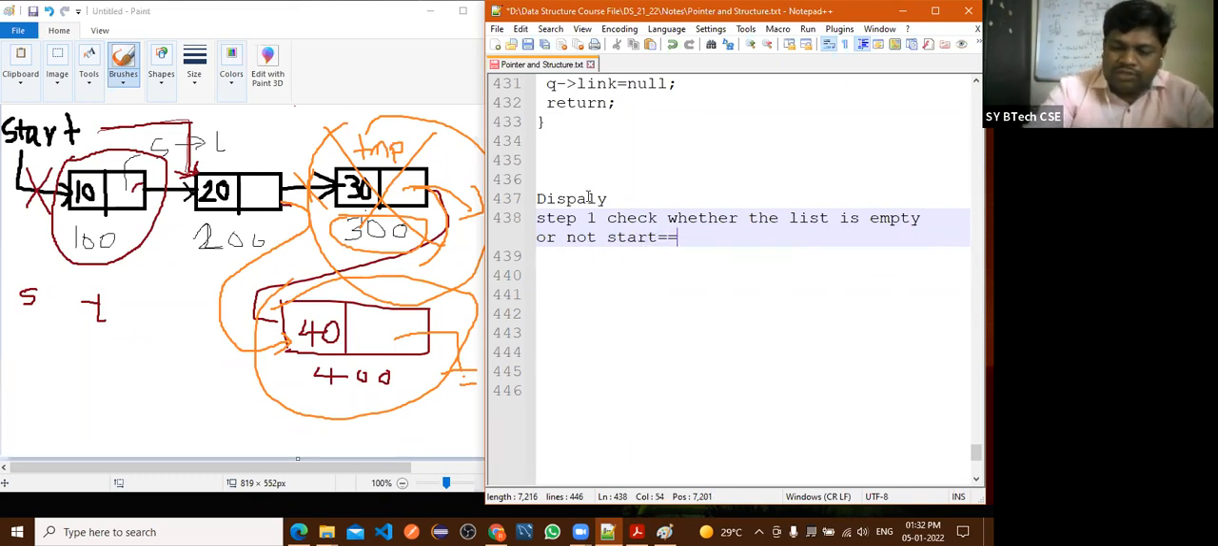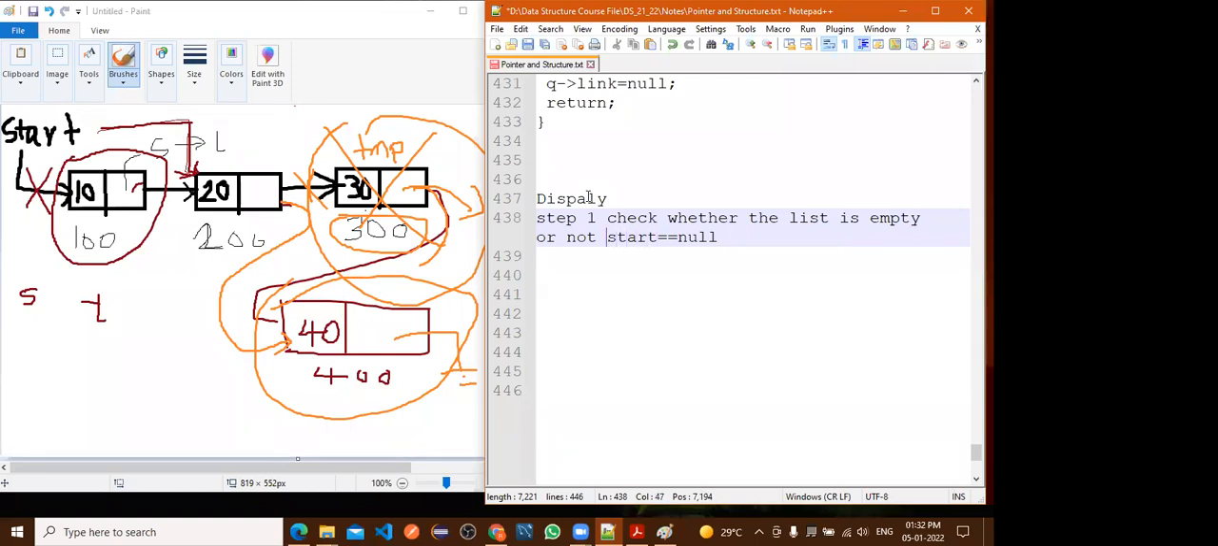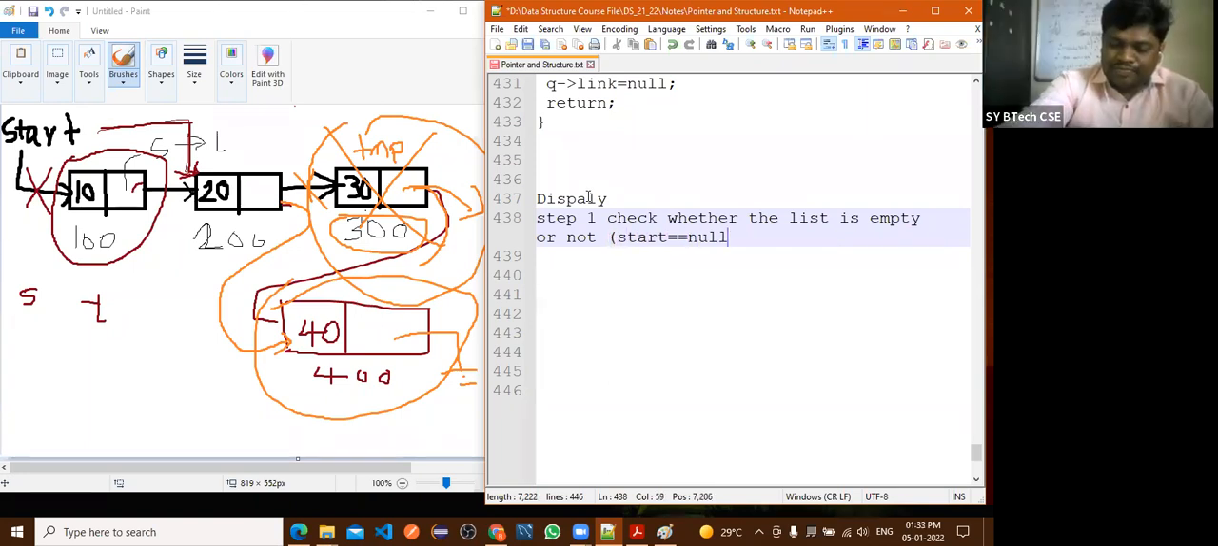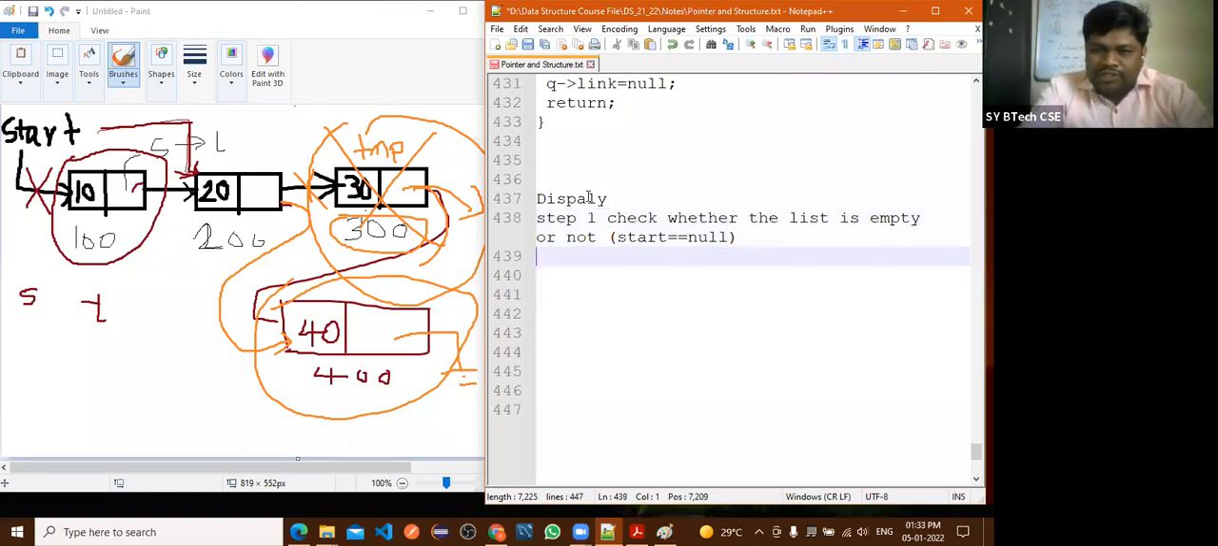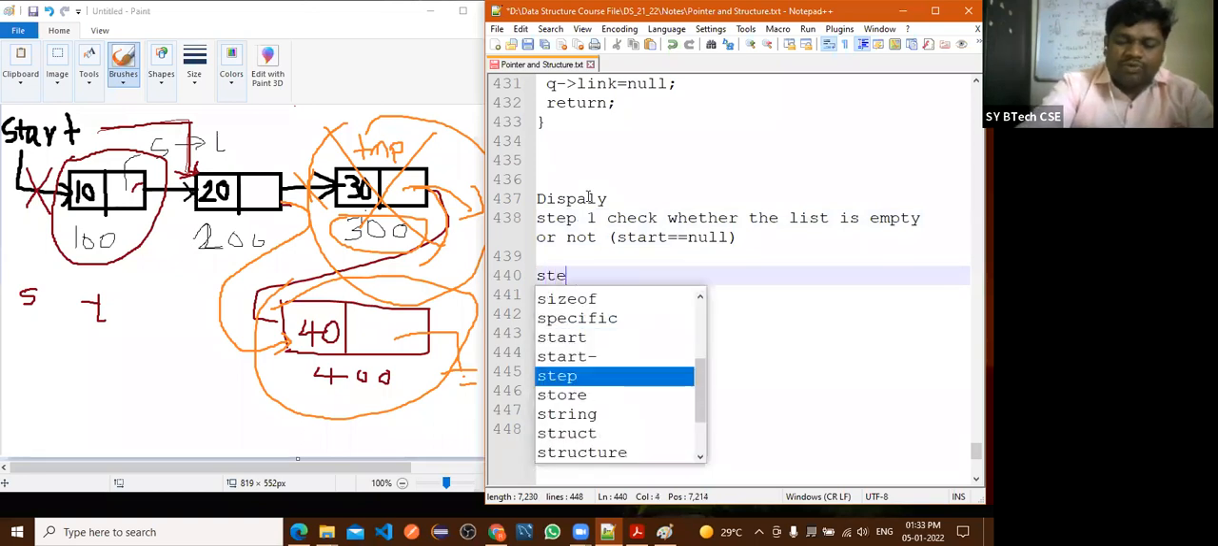Start is equal to what? Null. Start equal to null असेल तर काय असणार आहे? List is empty. Start is equal to null, it means that the list is empty. Right? Now display the list is empty. This is step 1. Step 2.